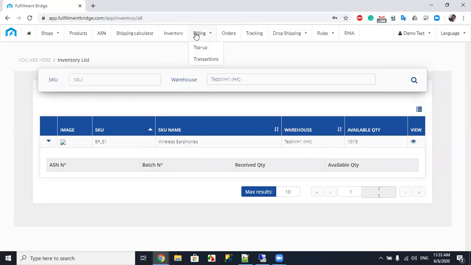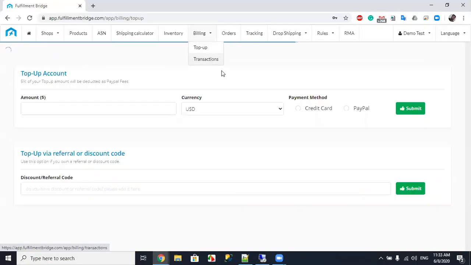And another thing is the billing. From here, if you have a PayPal account, you can send money directly by PayPal through the system. The credit card isn't supported right now, so it's only PayPal. Or you can send a bank transfer. We will send you the bank address. So if you want to top up, you have both options.